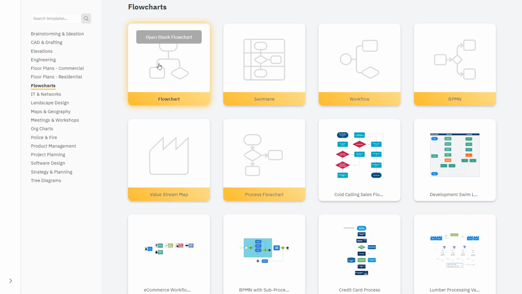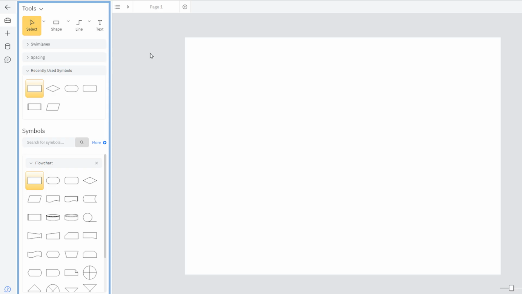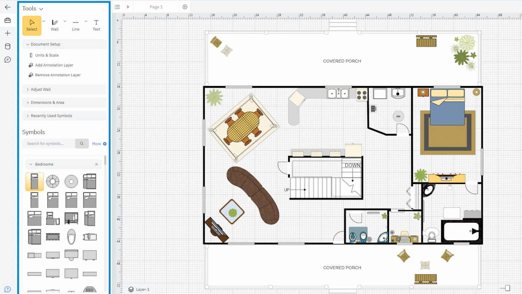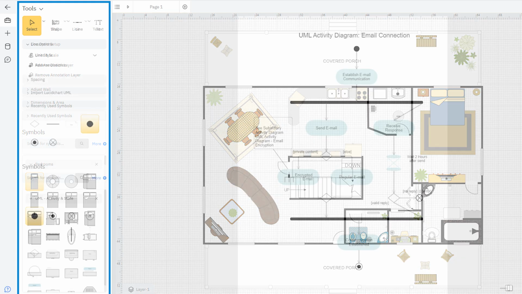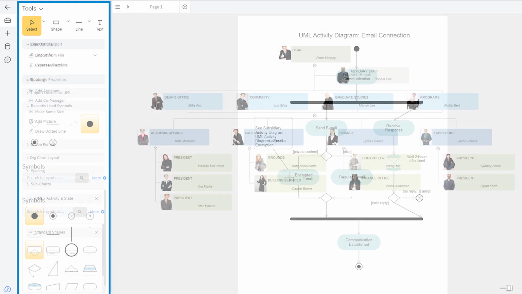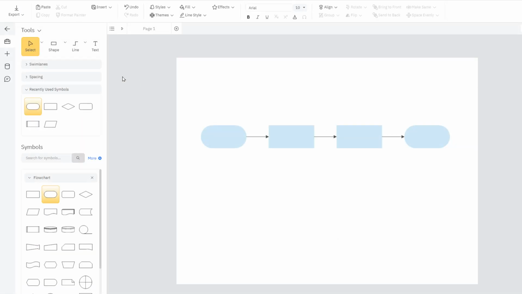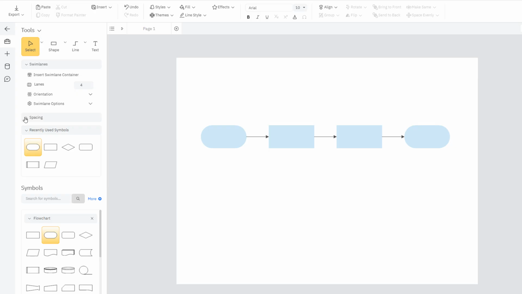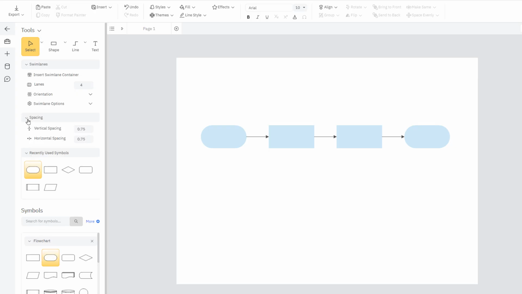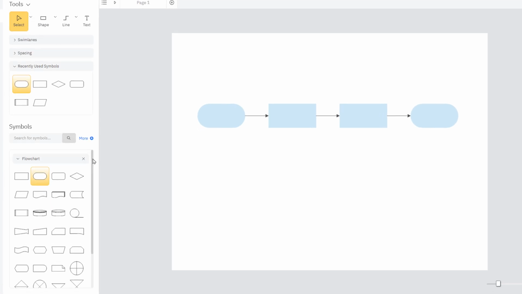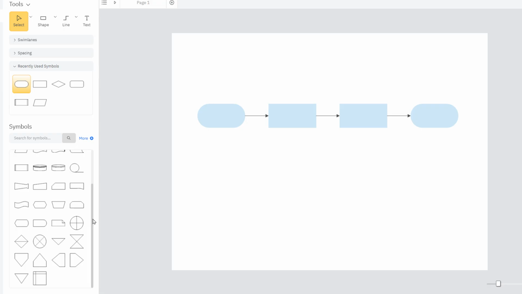When you open a template, you'll see a Smart panel here on the left, customized to that particular diagram. The Smart panel for a flowchart looks different from that of a floor plan, or UML diagram, or org chart, and so on. The tools in each Smart panel will help you easily build, format, and adjust the diagram you've chosen. It also includes symbols specific to that diagram.